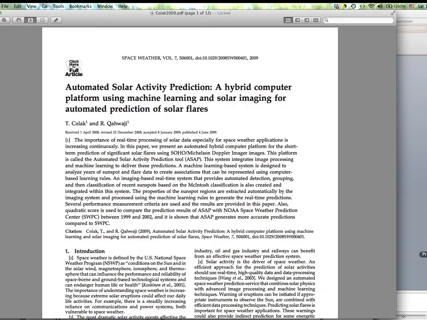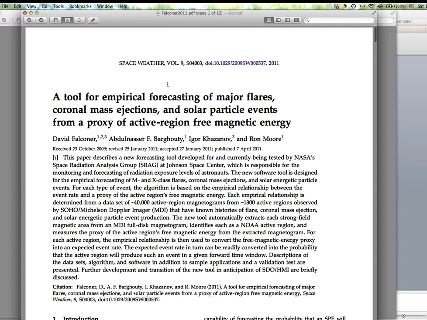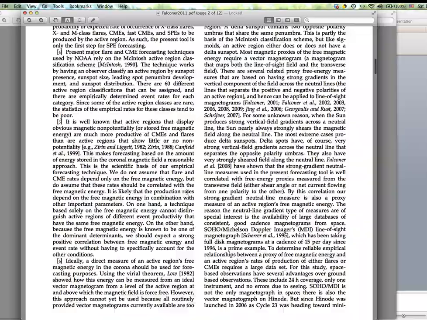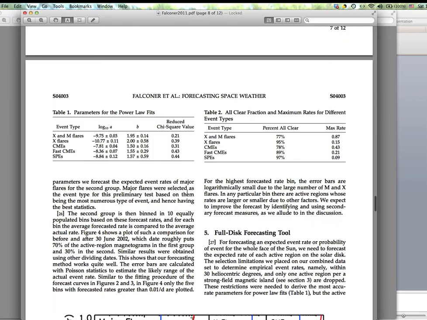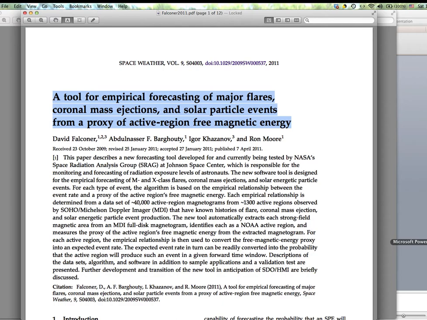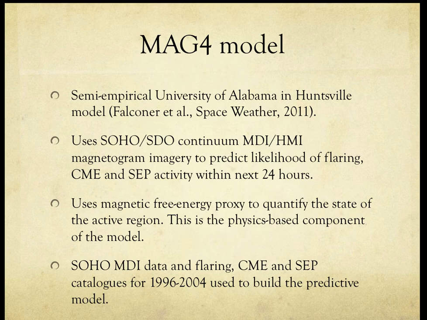Just to show you the title of this thing, let's see, Falconer here. So that's a Space Weather 2011 paper, and again, go get this paper if you really want to learn all the details about the model and how it works, the statistics behind the model, the physics behind the model, and so forth. Okay. But let's just discuss very briefly some of the key concepts used in the model.